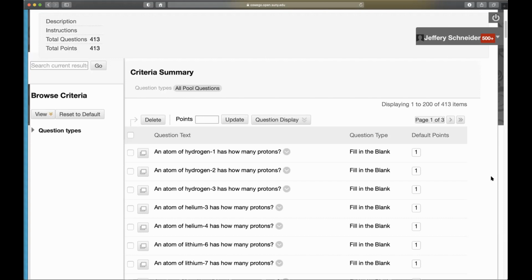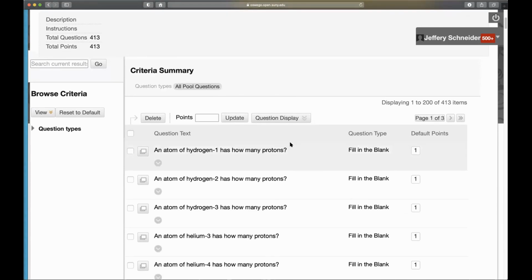We can change the question display. Right now it's truncated, but we can still see all of the question. If you had a longer question, or super and subscript that you would want to check out, you would have to change that display to full text so that you could actually see what the question looked like. And so there it is. And that's it. You've got your questions. Now you can use them in your pool.